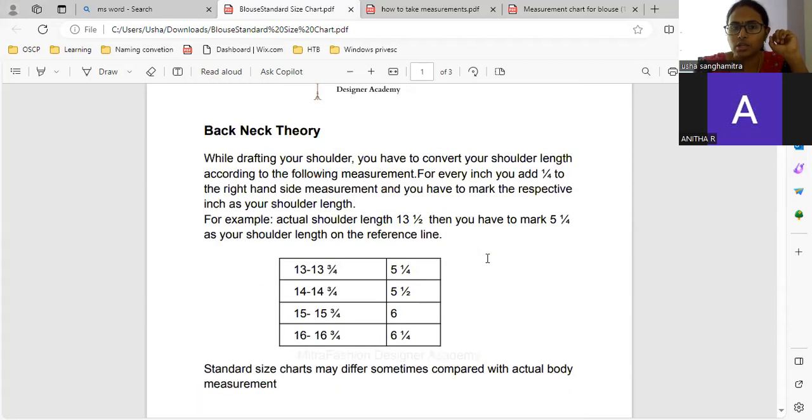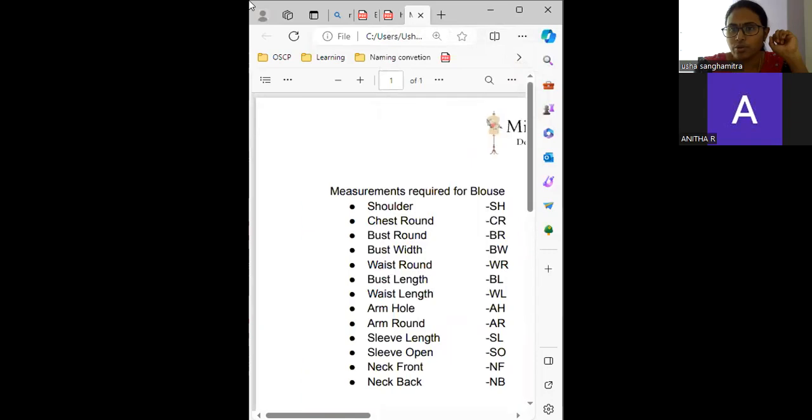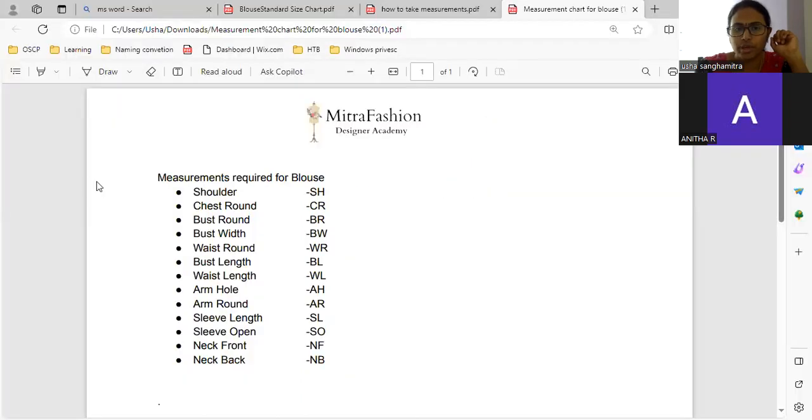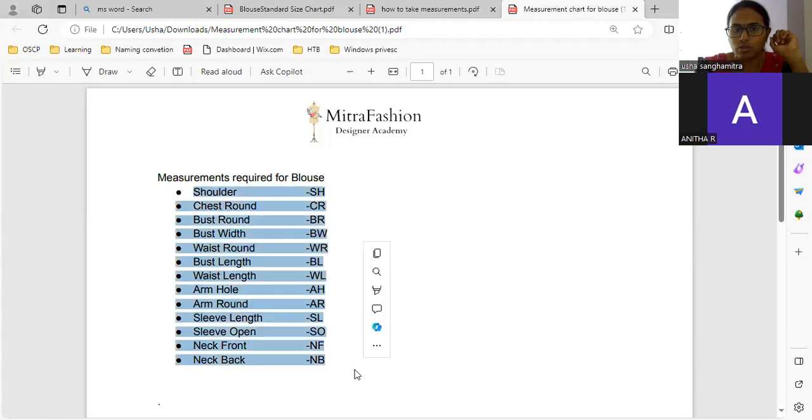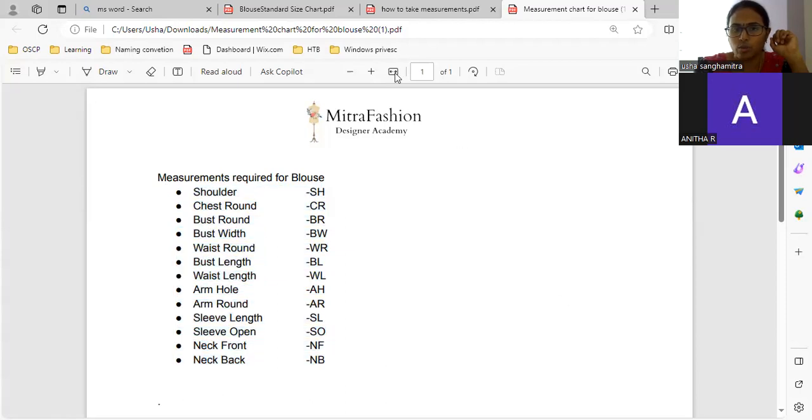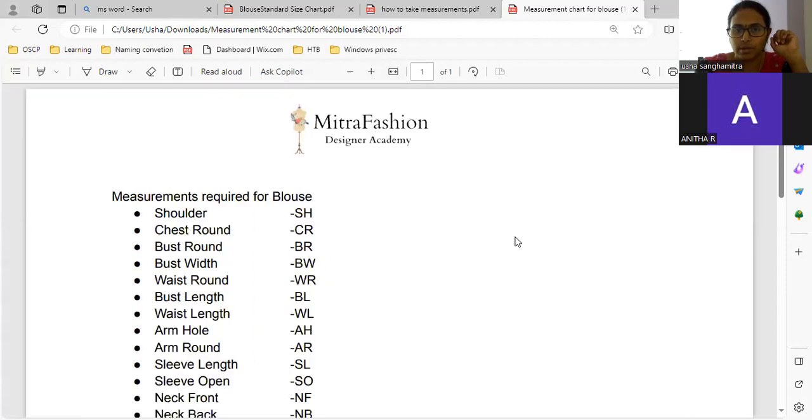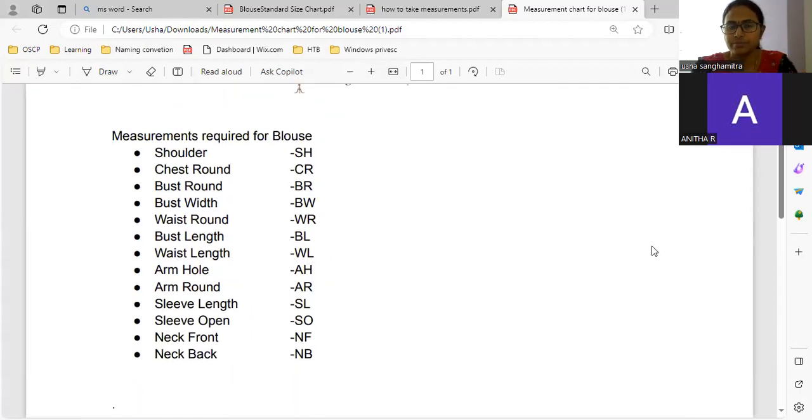Now I'll let you know how to take the body measurements. I want you to make a note of this: measurements required for blouse. Just make a note of all these and let me know once done. Then I'll stop the screen sharing and show you how to take the body measurements.